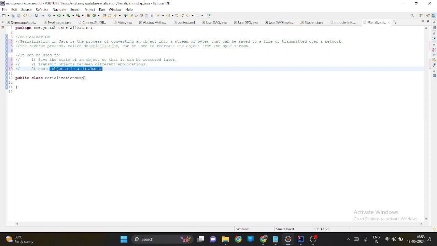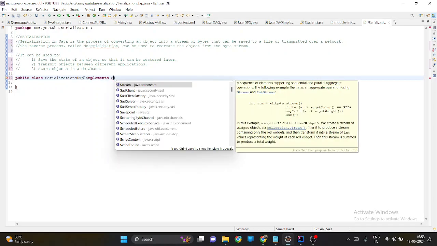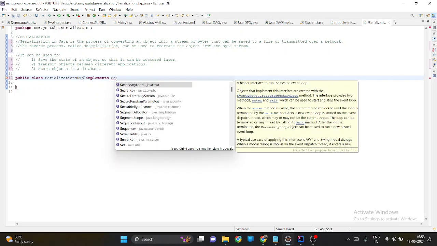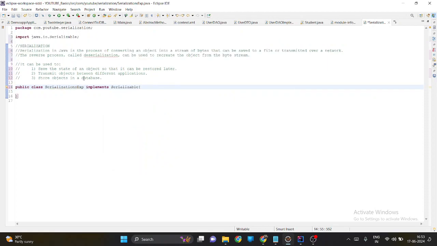I will explain with an example. Serializable is an interface, so the class implements Serializable. Since it is an object, we have to use fields for the object. So I'm going to give fields for it.